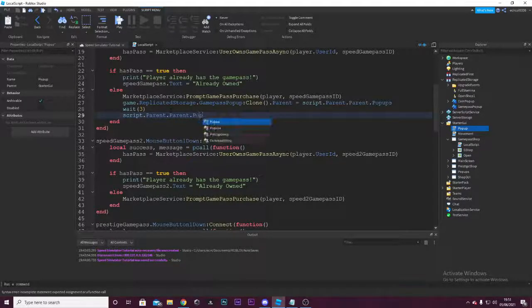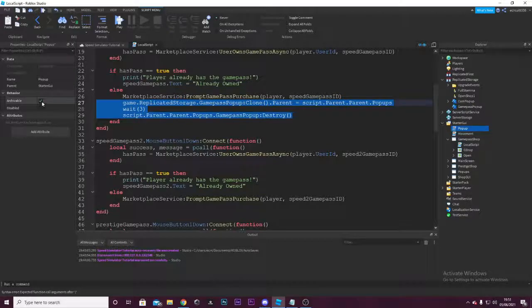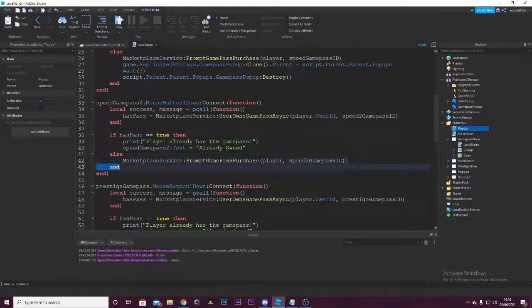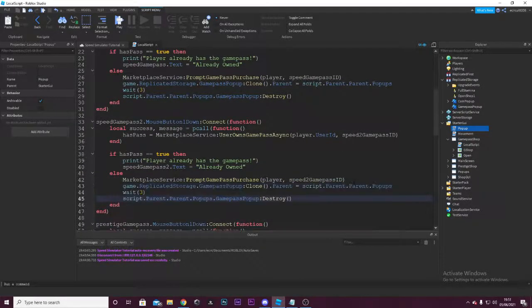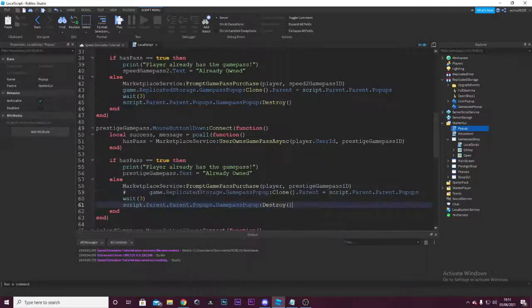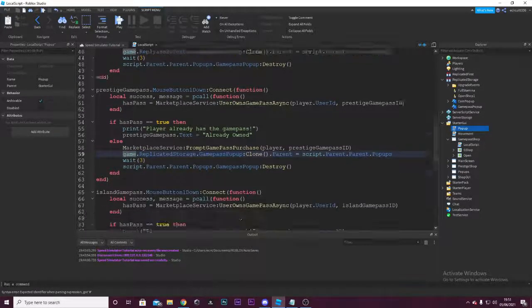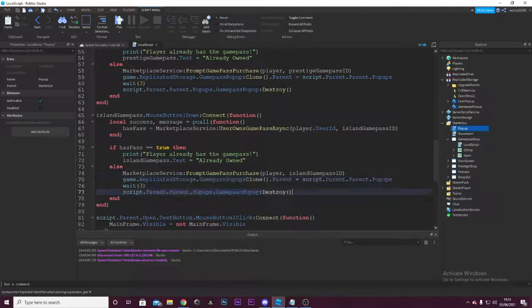I'm going to say script.parent.parent.popups dot, then Gamepass Popup :destroy, and then that will remove it. We're going to copy these 3 lines and put them after each Game Pass, after each end on the prompt thing here, else prompt it, and then there we are.